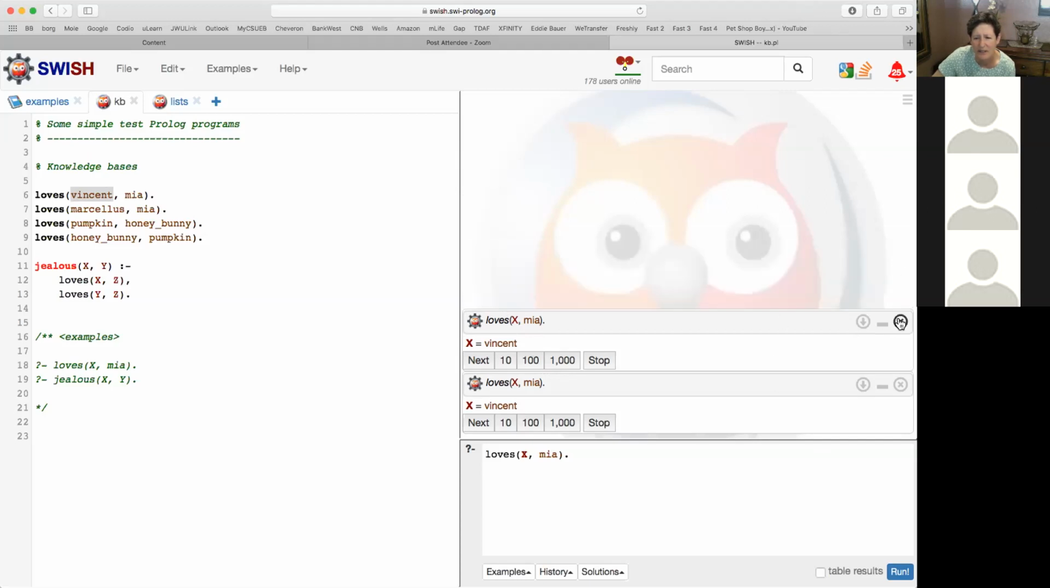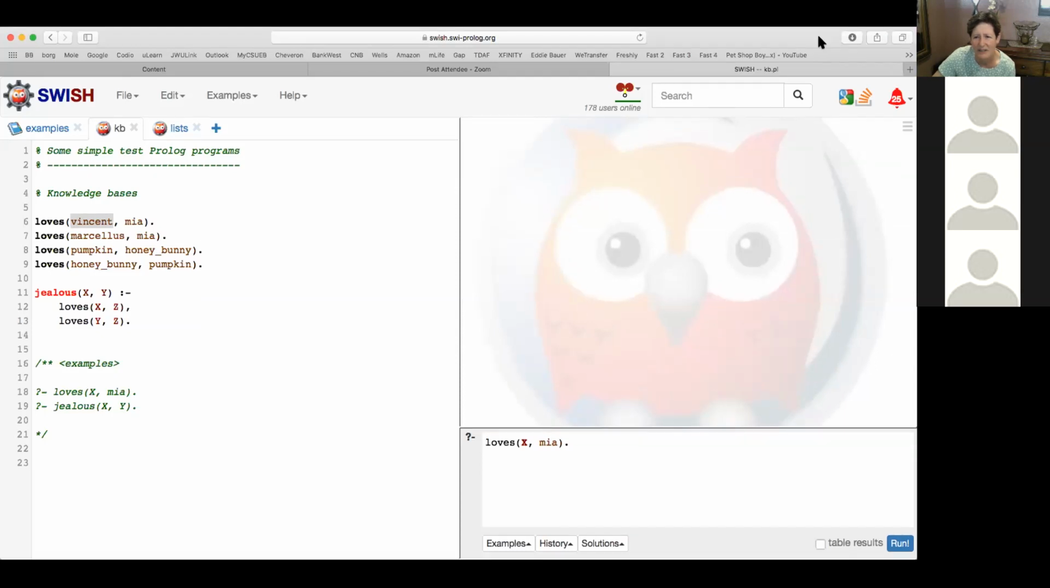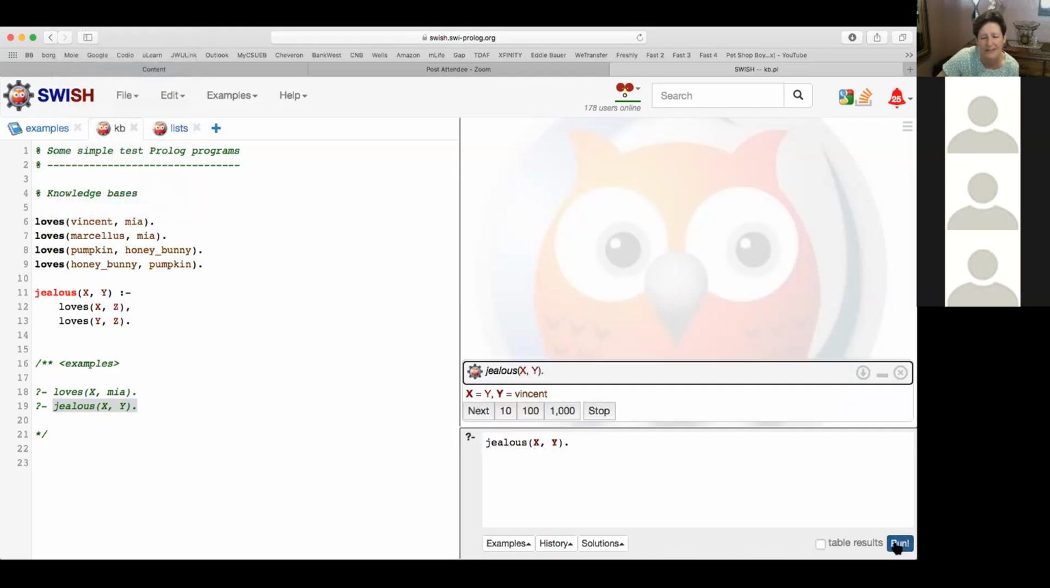If I want to get in here, let me just clean this up for you. I think I can make this, let me just click this one a little bit more. There we go. So how did I get this over here? I can do this, jealous, copy, and just stick it over here. The examples show you how to write the queries, and it also shows you how to write the code. So jealous, we have Vincent is a member here. Vincent is jealous if he loves more than, well, we have Vincent with Mia and Marcella with Mia.